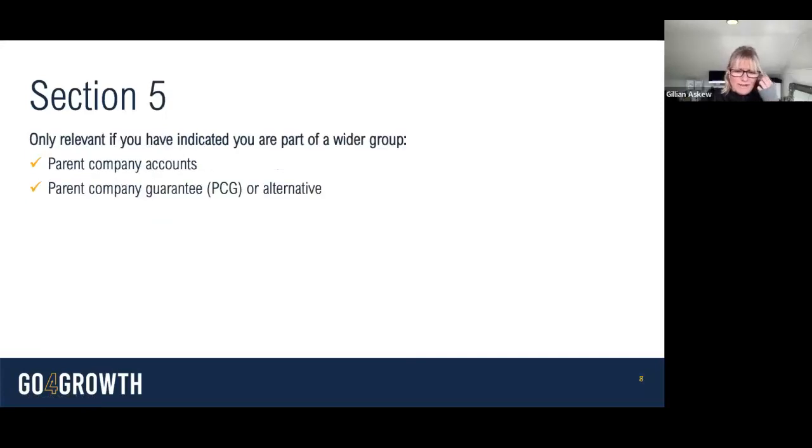In section 5, this is only really relevant if you've indicated that you're part of a wider group. So back in section 1, when it asked if you had a parent company, you're part of a wider group. If you answered yes to that, in section 5 you might be asked for additional information. So you might be asked to provide copies of your parent company accounts.